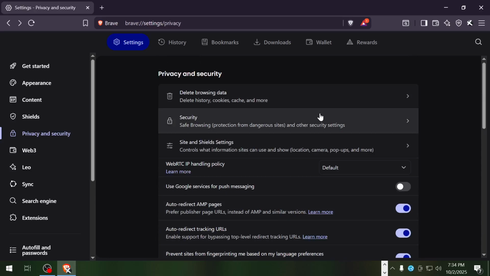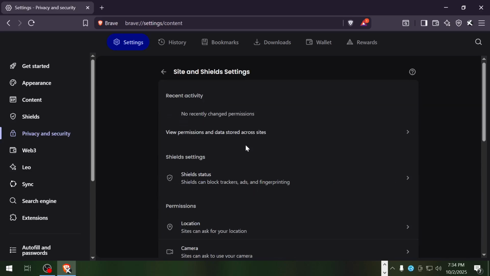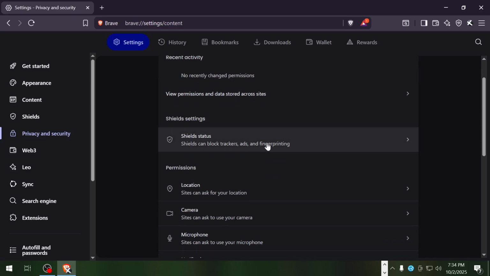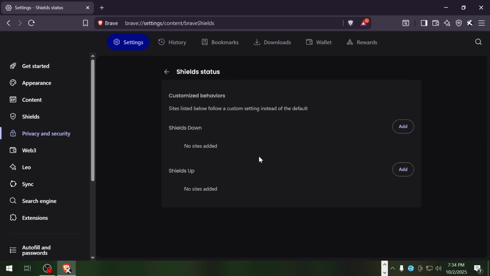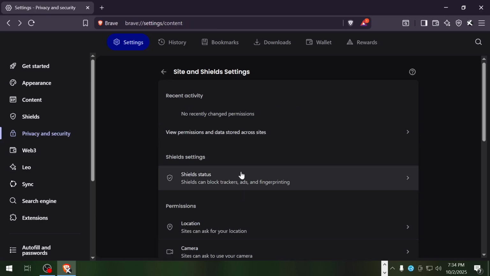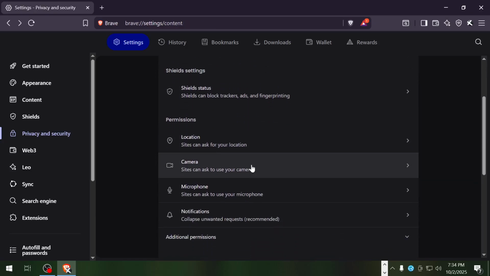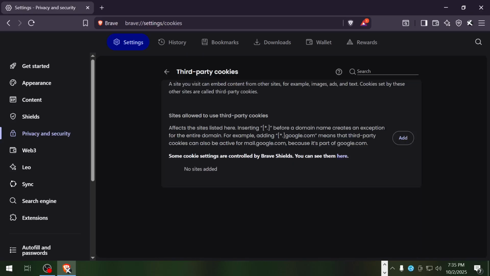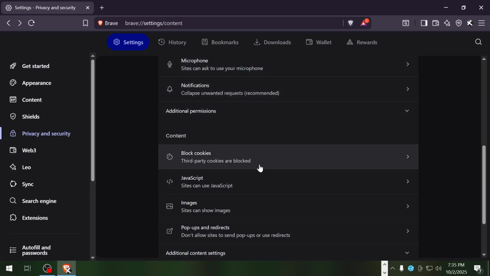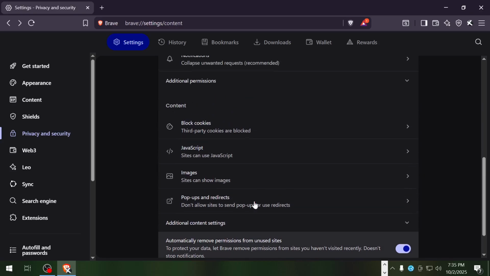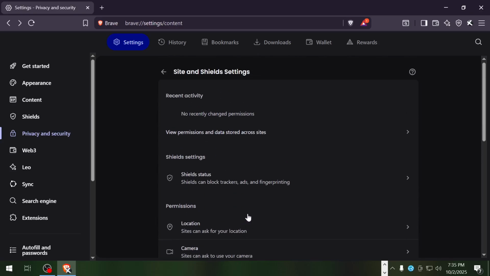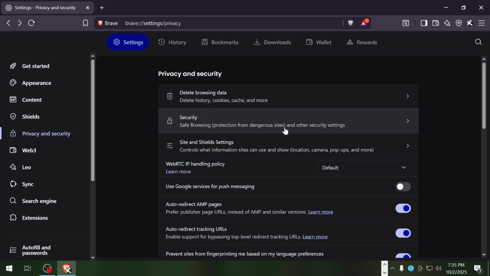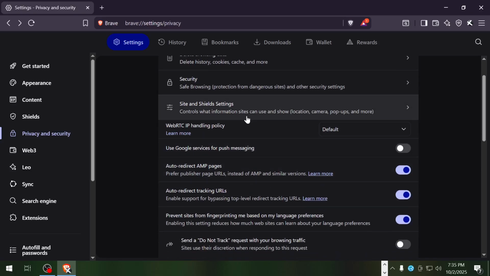Now I'm going to hit back. Let's see, Site and Shield settings. Is there anything in here we need to mess with? Shield status. Nope, we don't have any sites added. We don't need to worry about that. Permissions, location, camera. Don't need to worry about that. Content block, cookies, third-party cookies, everything's already done. Okay, nothing needed there.